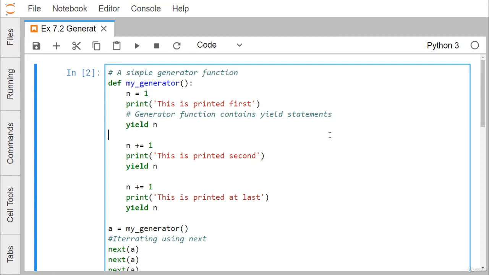Let us go for this practical example for better understanding. Here we have defined one method, my_generator. n = 1, print "This is printed first", yield n. So, this particular state is getting saved here. Then n += 1, print "This is printed second", yield n. Now n has the value 2. Then we have n += 1 again, so n is getting increased, and the value of n has become 3, because initially it was 1 and each time it increased by 1.